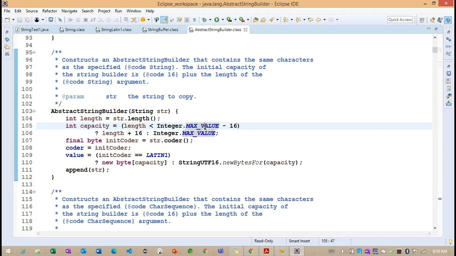Right. So if the max value, getting the point. So this particular, now you can understand here. Now what we are doing here, Integer.MAX_VALUE. So we are going to find out this max value, and we are doing some subtraction here. Getting the point. So after this particular subtraction, whatever value we are going to get, if that value is less than this particular length here.